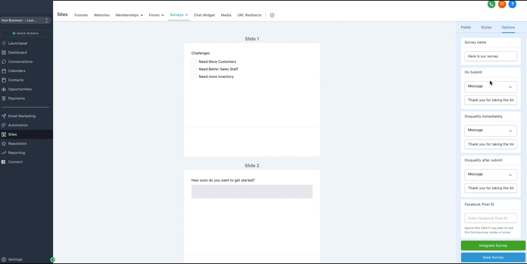Now, once they submit their message, you've got two options. You can send them to a URL. So if you have a thank you page in your funnel or on your website, you can enter the URL right here and it can direct them over to the thank you page and go ahead and add that to your CRM. If you want, you can also do a message. So you can say something like, thank you for taking the time to complete the survey.